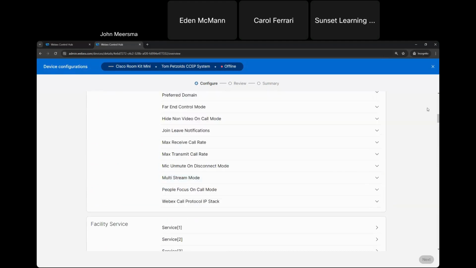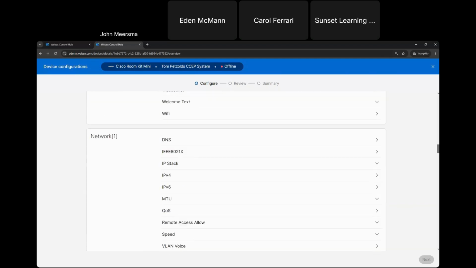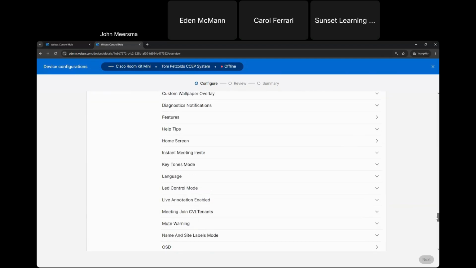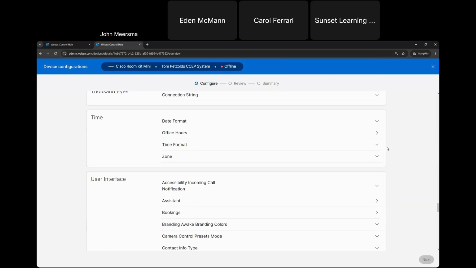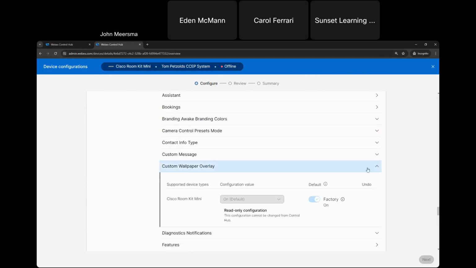Okay, so this is just staggering. 435 different components that are listed here for this device that you can set. Again, not everyone will be applicable, but it's in one spot.